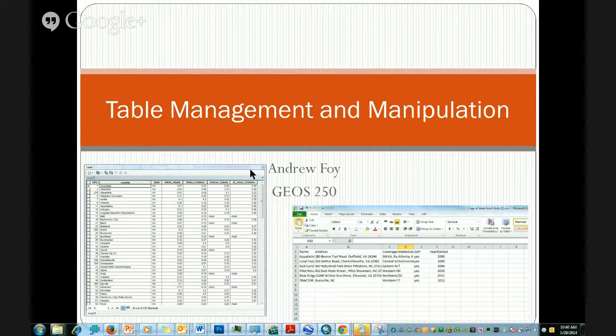To start off here, what we have is a table in ArcGIS. This is the table view that we might see when dealing with GIS data, and then over here we have a table that might be in Microsoft Excel, which is a common database management software program that most people are probably familiar with.